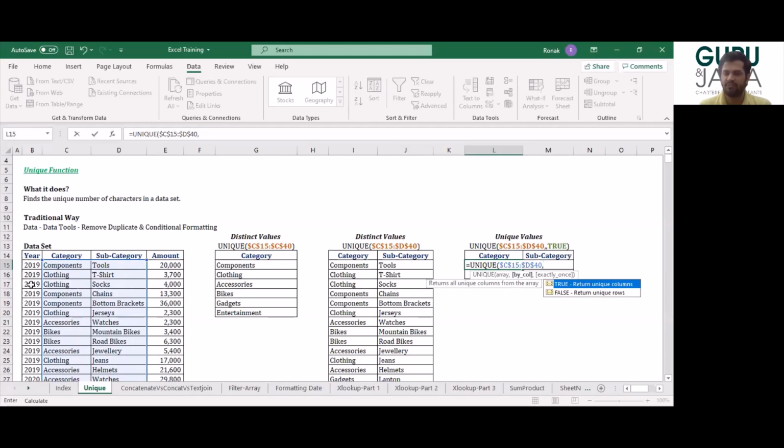The comma will shift to the next argument. Here, Excel asks me whether it's by column or by rows. Right now the data set is in columnar form. Assume you have a row-wise data set; Excel can do the UNIQUE function there as well. Since this is my columnar data format, I'm going to press the comma once again because I don't want to change anything. Now, the second part asks whether you want to return items that appear exactly once or return every distinct item. Return every distinct item is the default, which you have seen right now. It's giving me the items which are repeating multiple times.